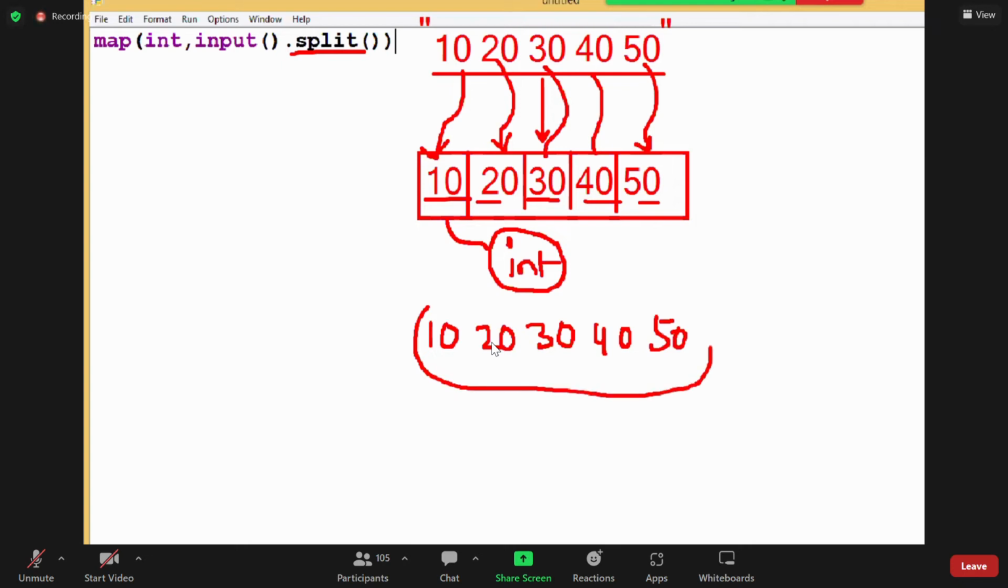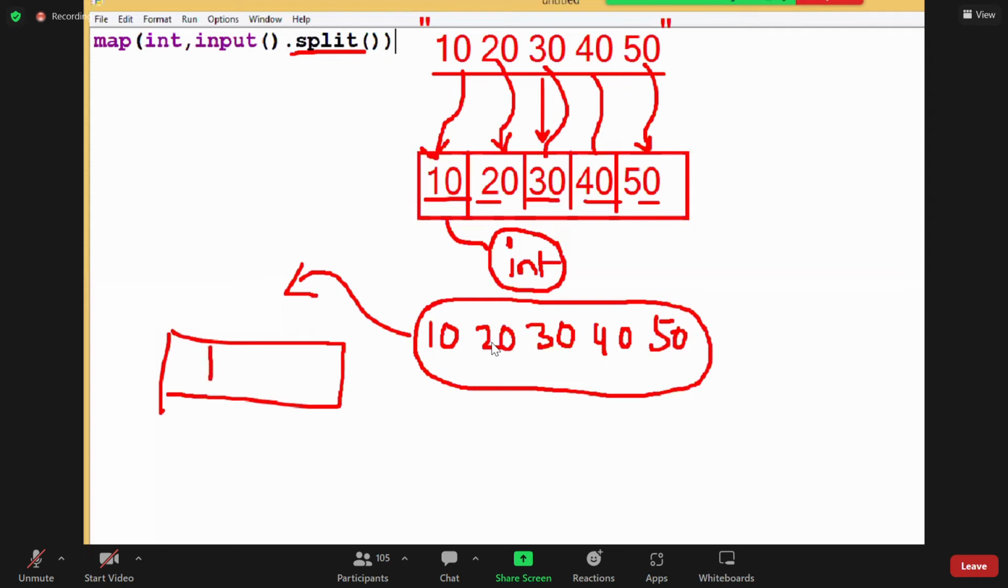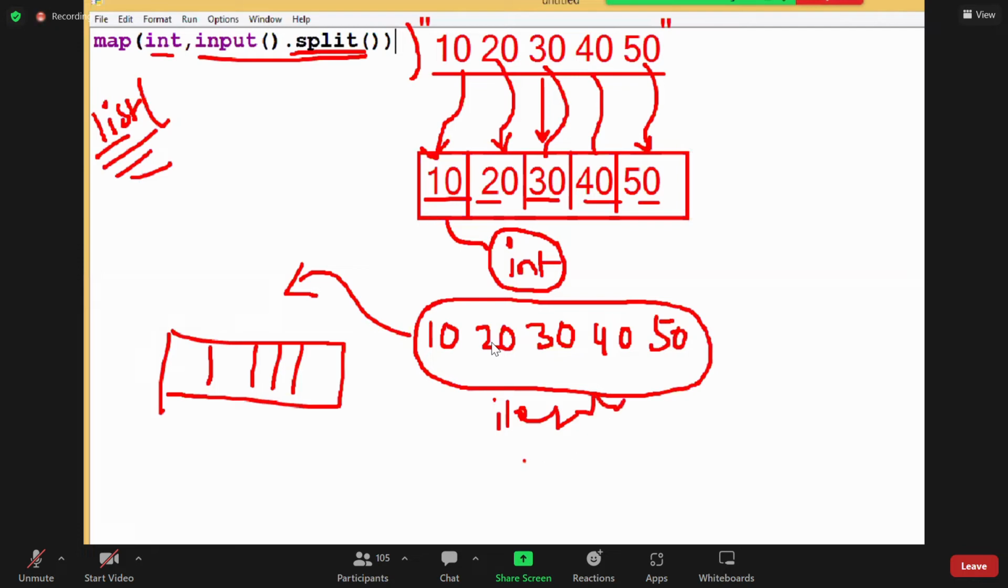So it will return one iterator, and from this iterator you read the values and store them again in a list. Then you apply the list function on this. So what will happen? Input values are split, converted to integer type, and converted into list type. All these values are stored in a list, because this is one iterator which contains the converted values.